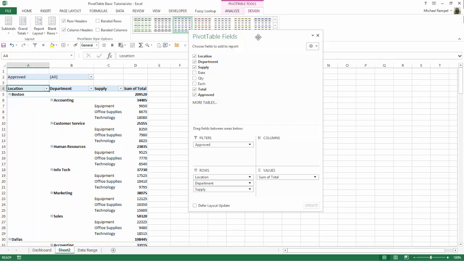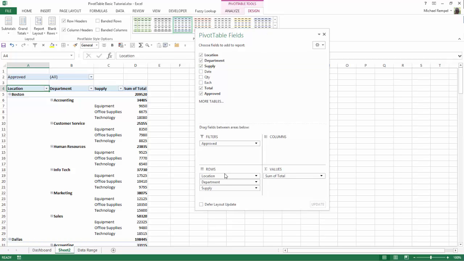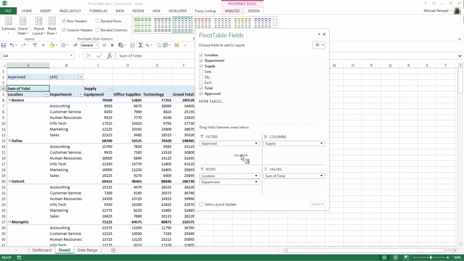Now from here, I'm going to return our pivot table to the previous structure that we have, moving supply up in the columns and moving location up into the filters.